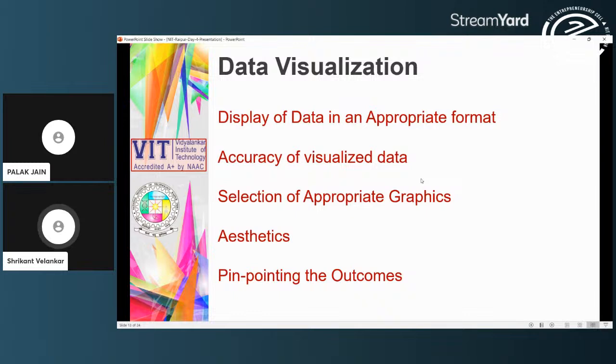Now, what should a data visualization be composed of, or rather, what properties should it possess? Very quickly, we already know there are three necessary things. The display of data should be in an appropriate format, and the data should be accurate. It should have a very good appearance and good aesthetics. So normally accuracy, appearance, aesthetics all come into the picture for a good data visualization.